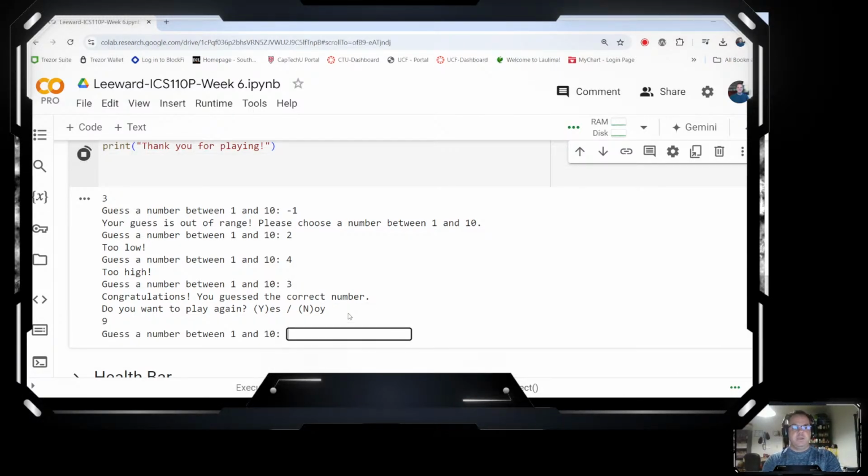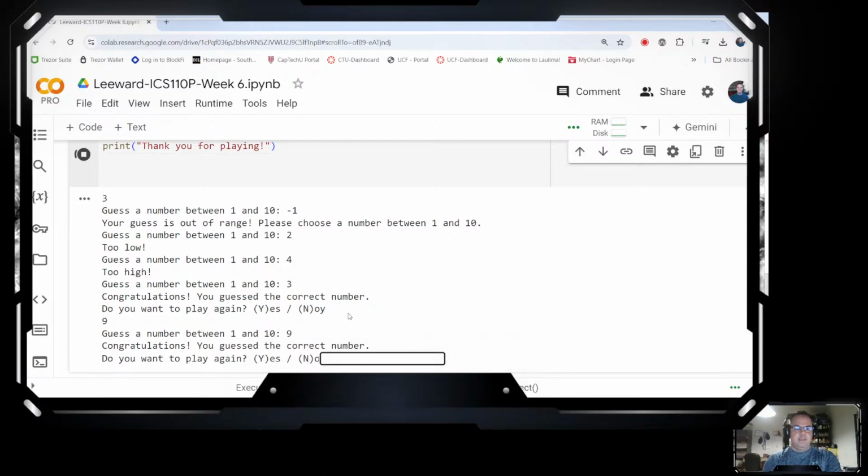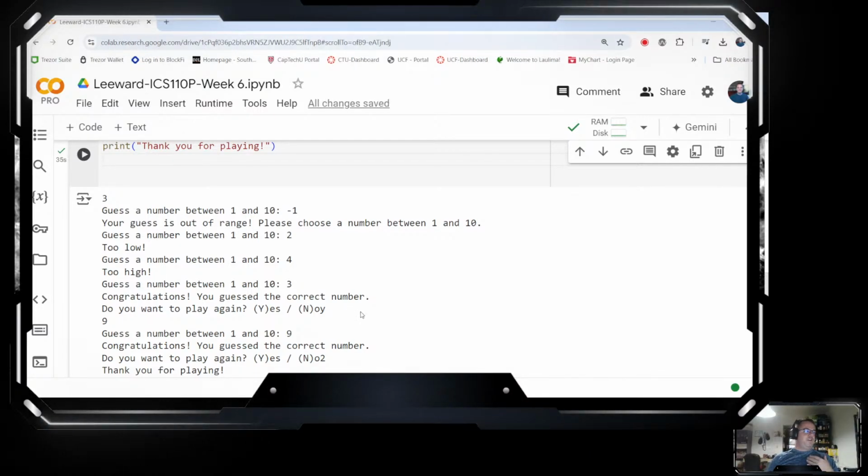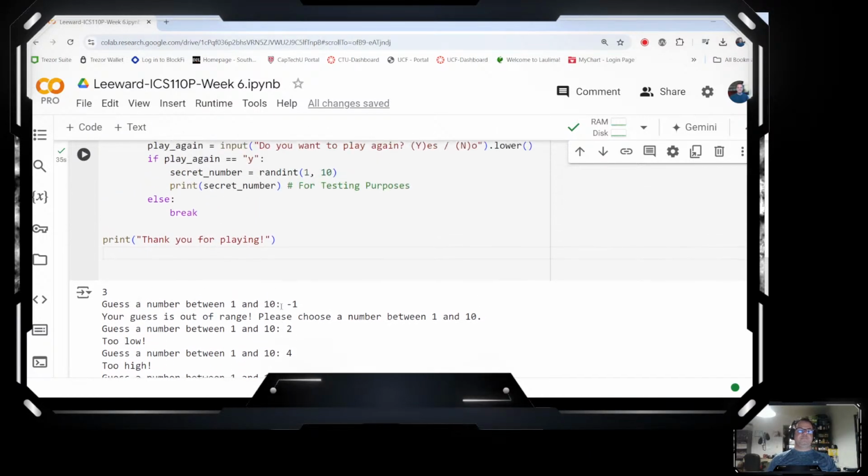Hey, there we go. Okay, number's 9. Let's guess 9. Now, let's press anything else. Let's press a 2. See what that does. Thank you for playing. All right, our code functions exactly as we expect.